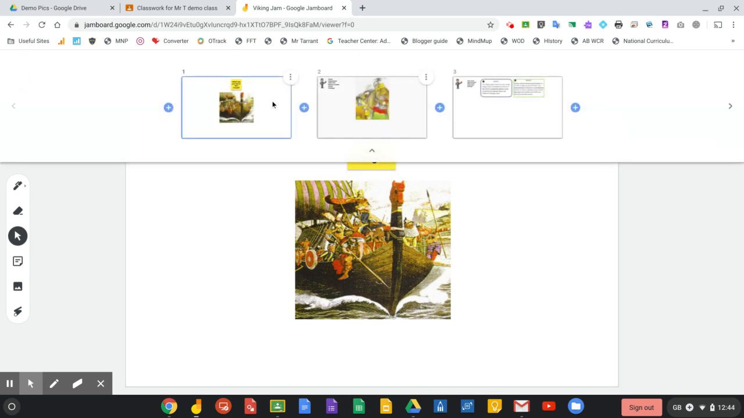Now I've got 3 different slides or frames on Jamboard. I've got 2 image ones and one with text as well. So the children and students can work through this at their own pace and at the speed they want to, and with the ones that engage them the most. So I've got multiple things happening all at the same time. There's a lot of collaboration, a lot of engagement. So now I need to share it with my classroom.